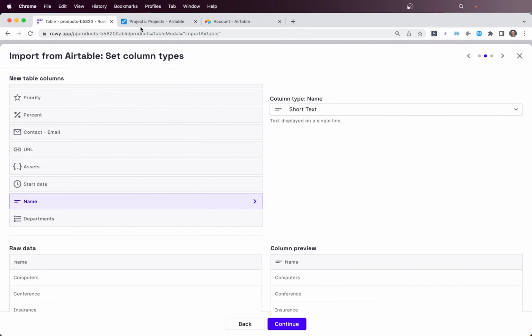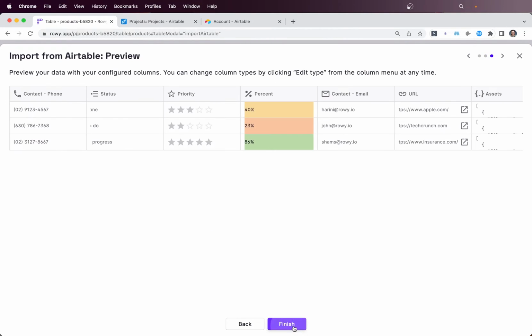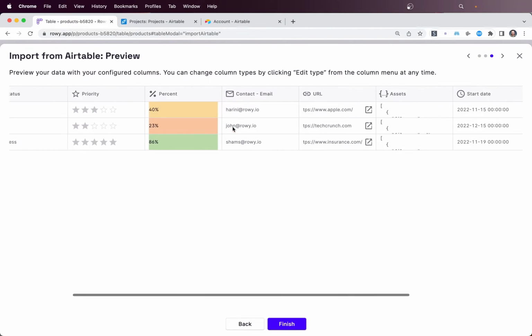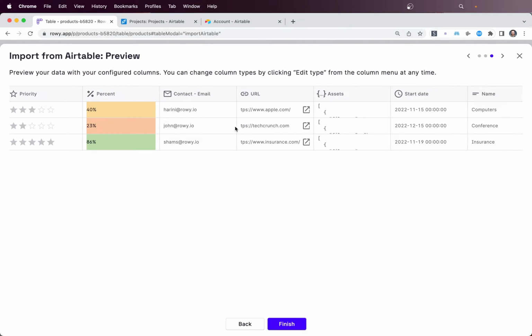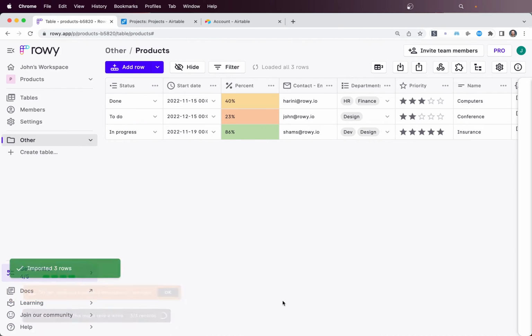A name, that's that first column right here, that's correct. And a multi-select, and that looks good. So we can continue. Finally, we get an overview of how our Rowy database is going to look. That looks great, and we'll finish. And now it will upload our data. Awesome. So that's it. Now you've got all that Airtable data in here.